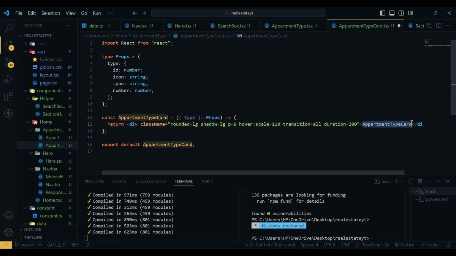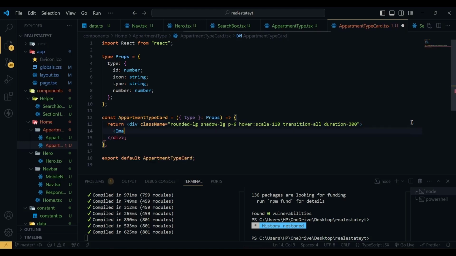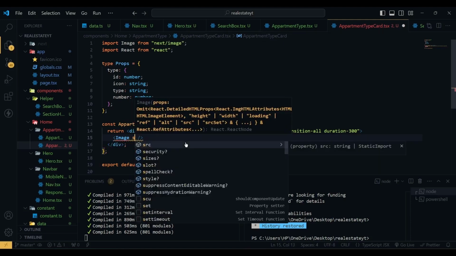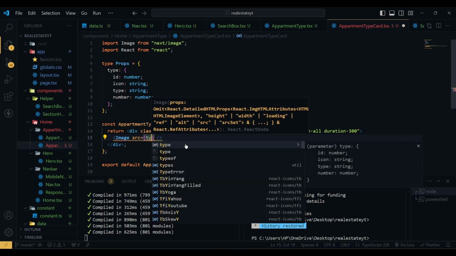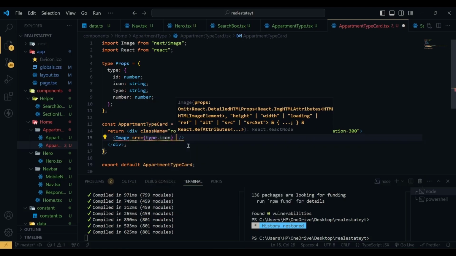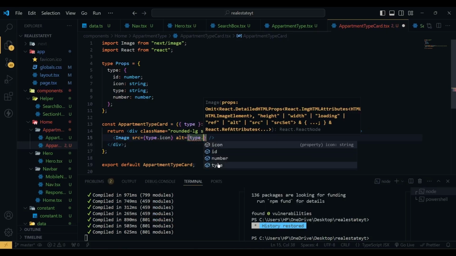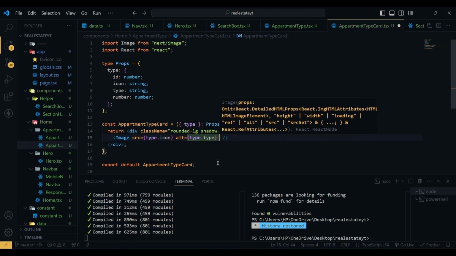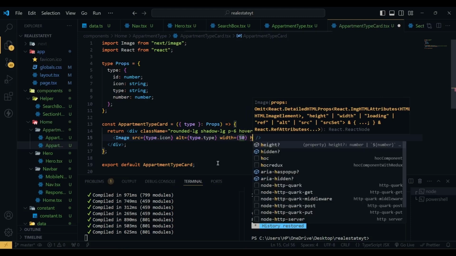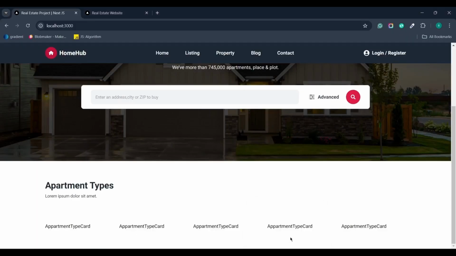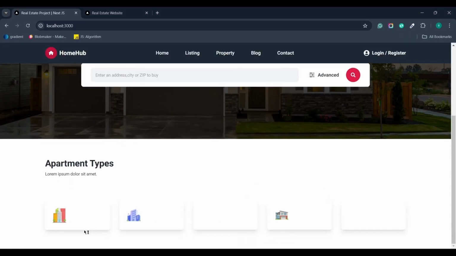Now inside this div we have an image, and this image is coming from next image, and the source will be type dot icon, and the alt will be type dot type, and width will be 50, height will be 50, and if I hit save, here you can see we have our card with hover effect and also the icons.